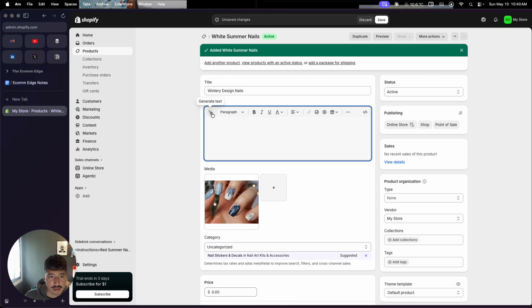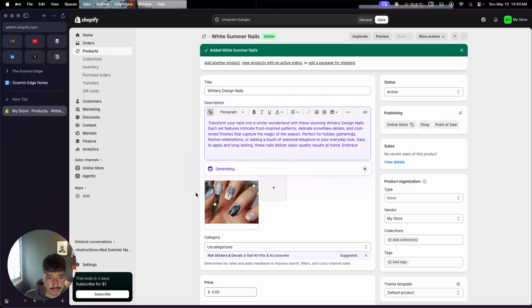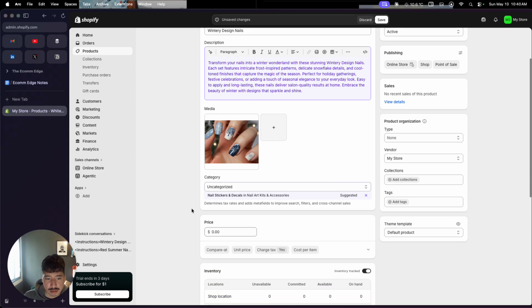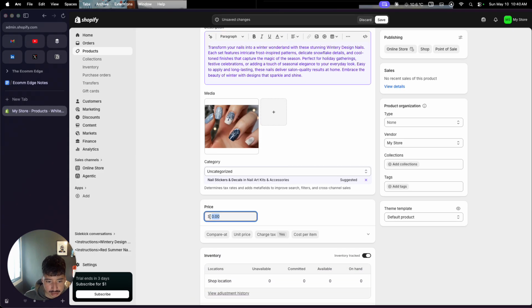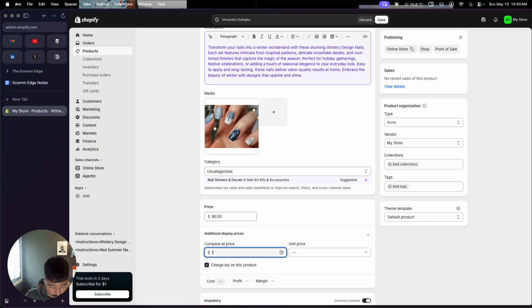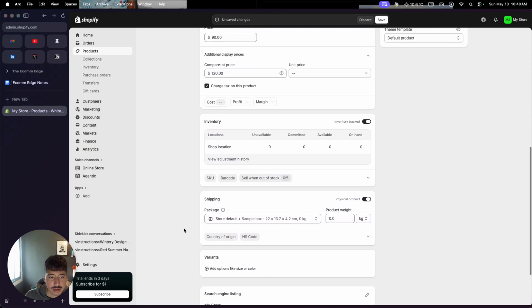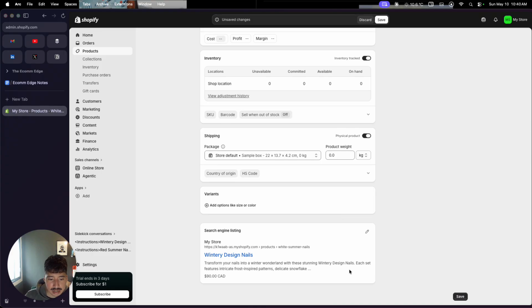Okay, there we go. And then just gonna do AI again here. So there, we got this set up correctly. We're gonna set the price to, since these are designed and I think they're more expensive, right? Something like that, compared to 120. And just make sure everything's set up correctly.